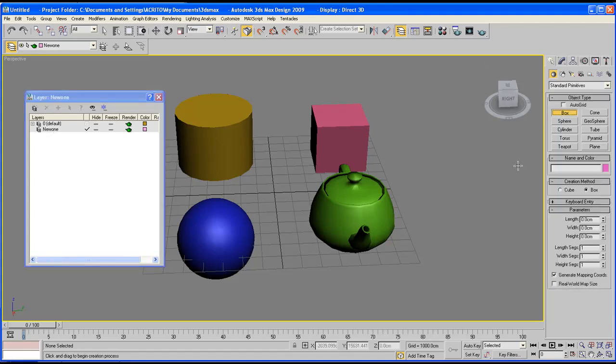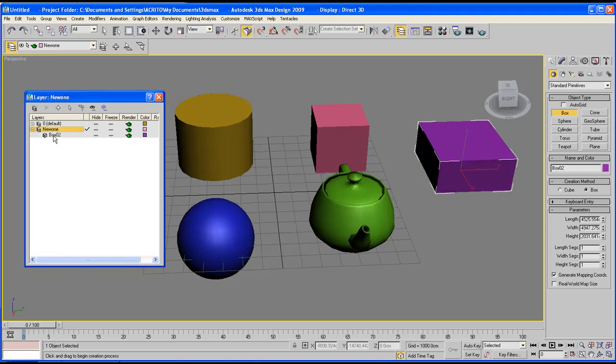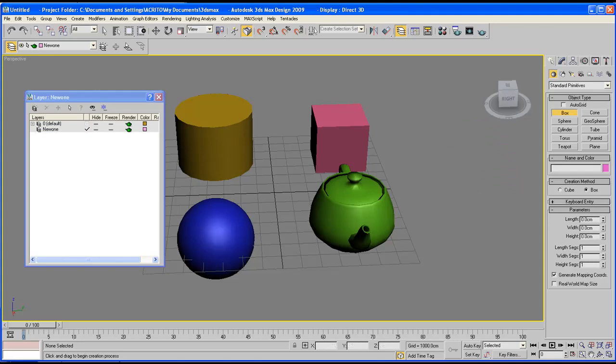So let me just show you that. Click on a box, then as soon as I create that box, you find that box has been listed within this new layer. Now, I'll delete that for now. And now I'm going to show you what happens when you want to move objects you've already created, or objects located within one layer, into a new layer.